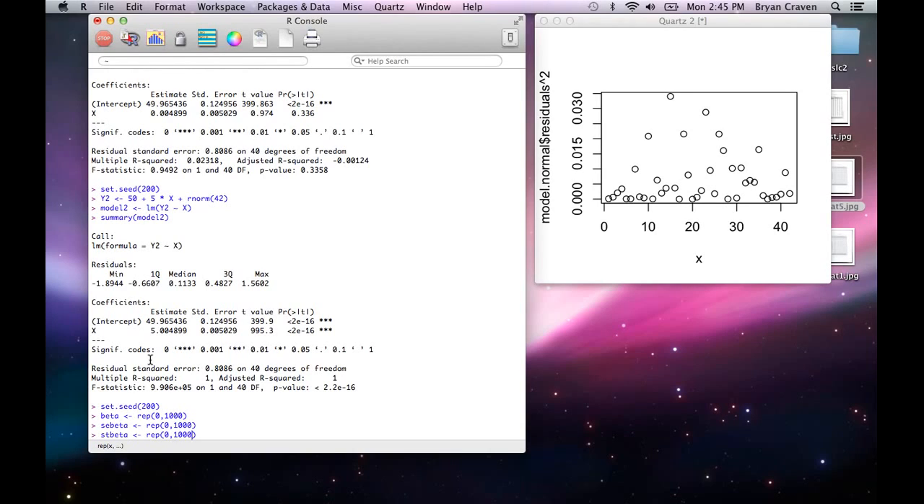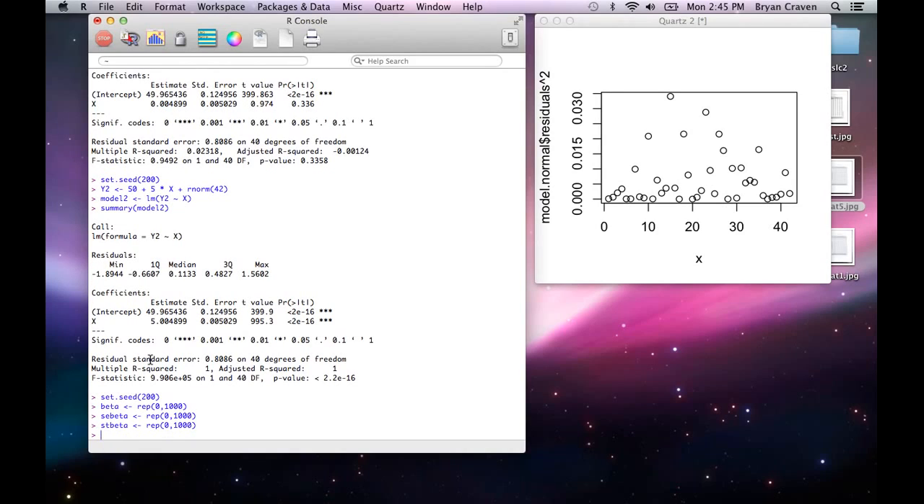Excellent. And now we have to tell it what to do. So we're going to say for I. For each time, think of I as being like each individual time it runs the regression. So for I in 1 to 1,000, so the first time to the 1,000th time, do the following.